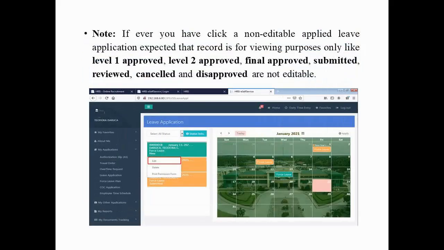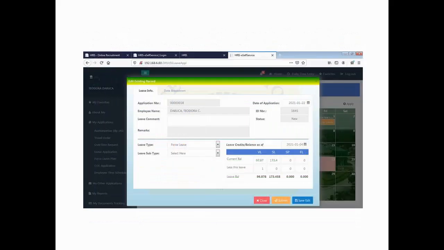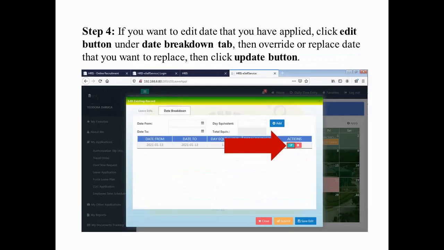Take note, if ever you have clicked in non-editable applied leave application, expected that record is for viewing purposes only, like level 1 approved, level 2 approved, final approved, submitted, reviewed, cancelled, and disapproved are not editable. Step 2. Click Edit button for you to edit information. Step 3. Select specific leave type on the drop-down to input or replace values in all required field.